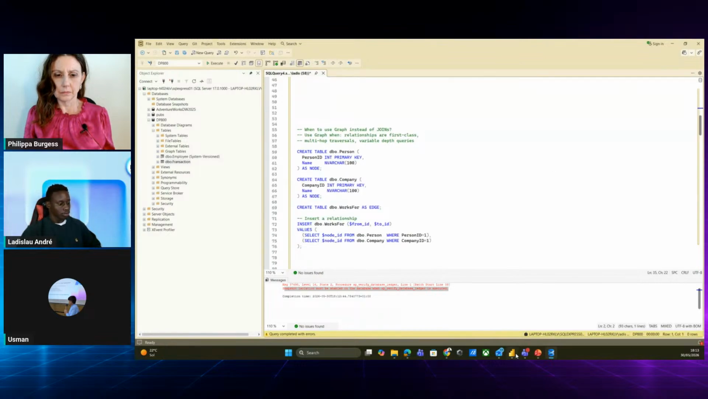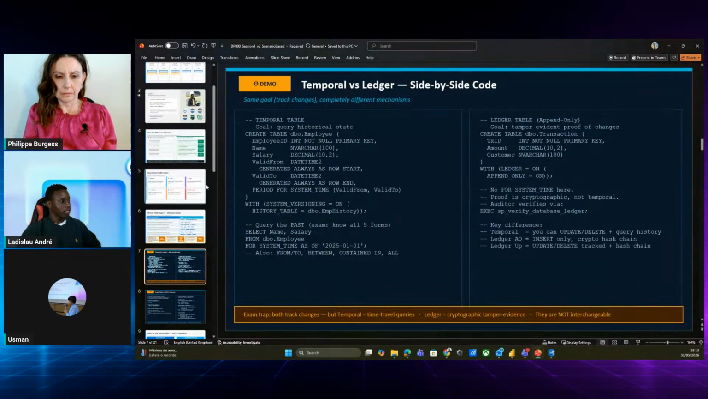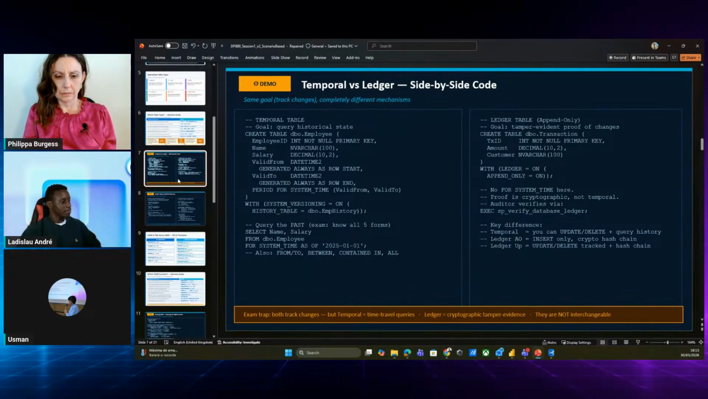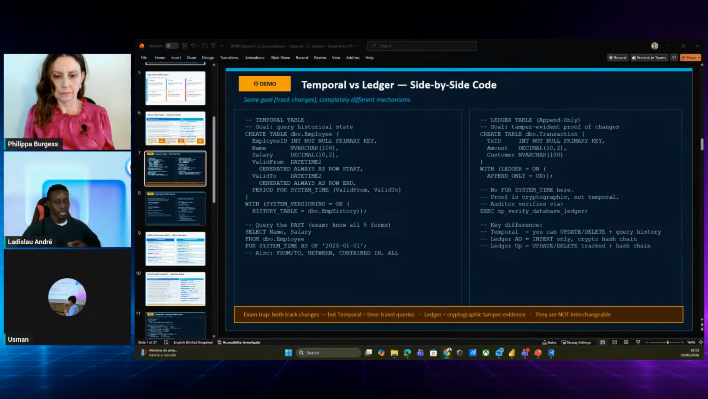Now we're going to go back to our presentation. With this, we know that both these tables track changes, but temporal is best used for time travel queries and ledger for cryptographic tamper evidence. And we cannot change from one table to another. If you created a table and it's temporal, you're not going to change this to ledger and vice versa.